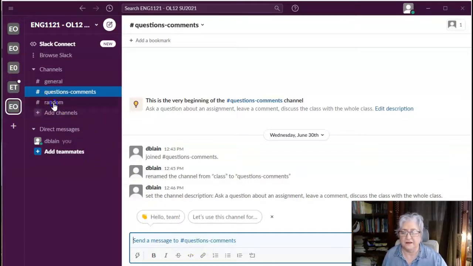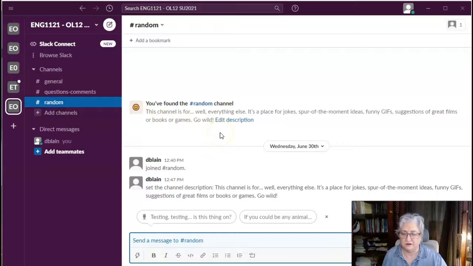And then this one is just for anything, jokes. I've had, was it last fall? I think it was last fall. It was filled with Mandalorian gifs, because that's me. What can I say? So people were suggesting movies and games and comics, and this is just kind of the fun place to put stuff if you want to.